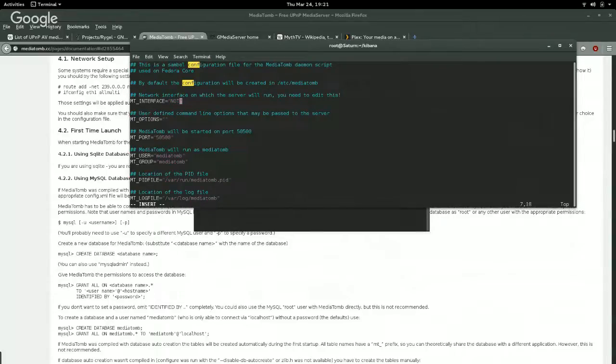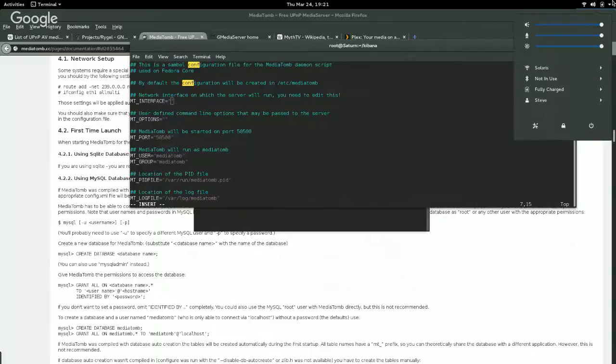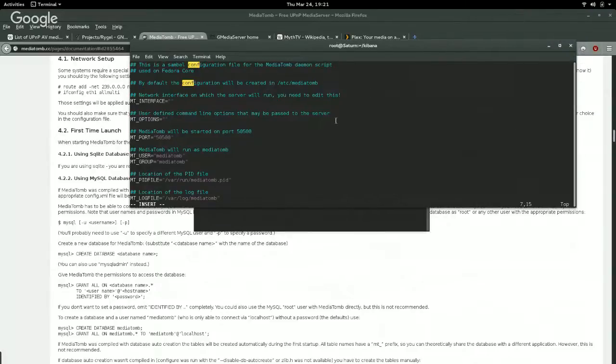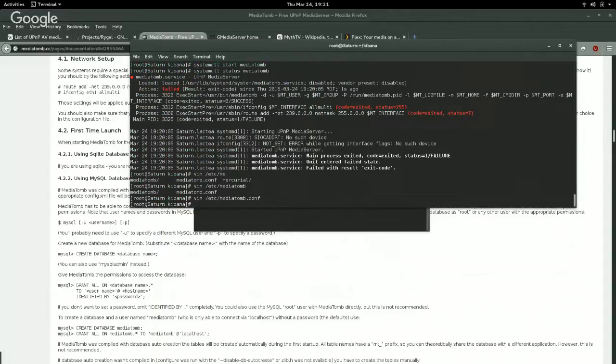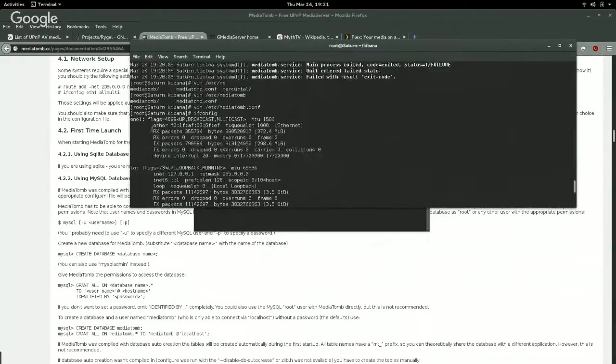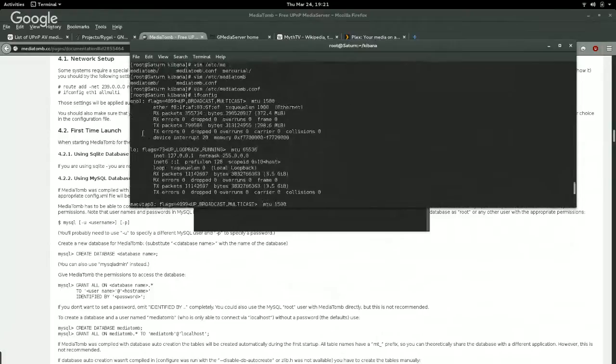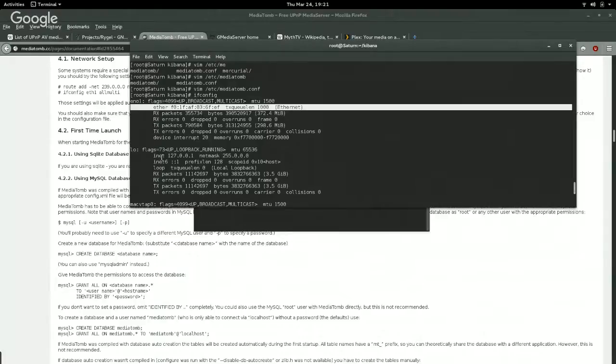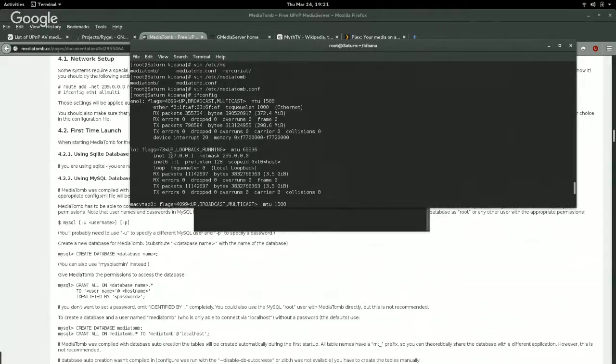Well, that is not set. So I want to set it to, in my case, I want it to be on my network. So I'm going to get out of this, and I want to see what my network device is called. I'm going to do an ifconfig, and this shows me all of my interfaces. IF is interface, and I have eno1, which is my wired NIC. It's Ethernet. Then I have lo, which is loopback.